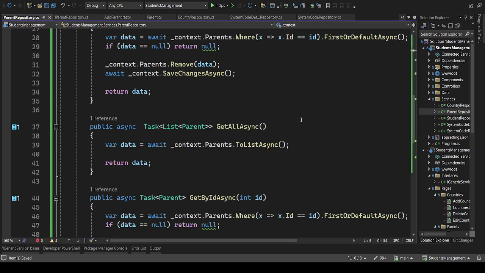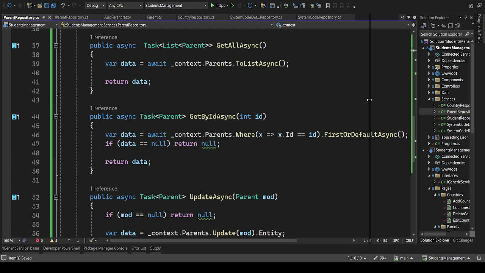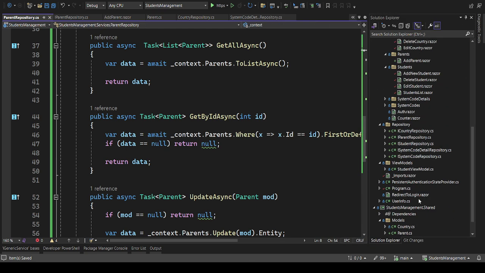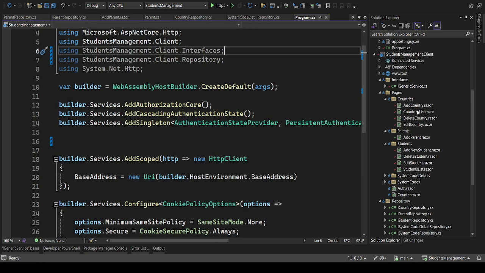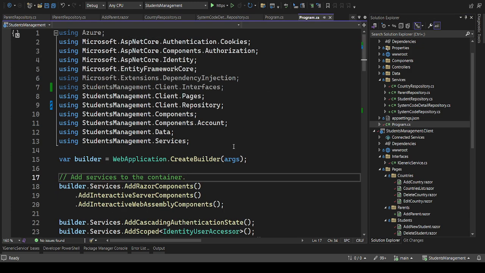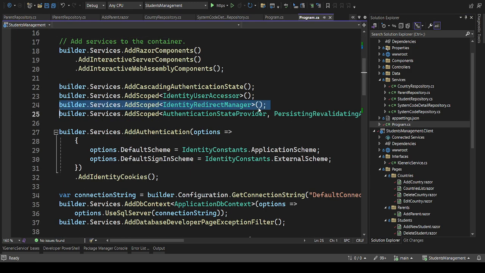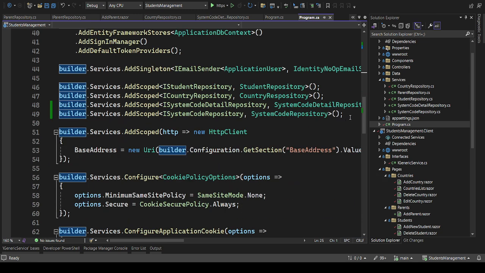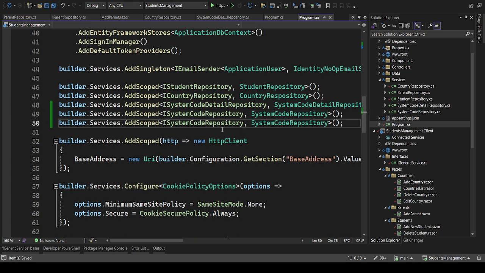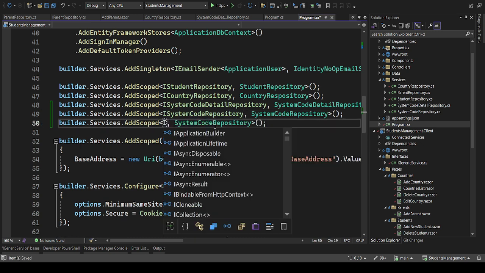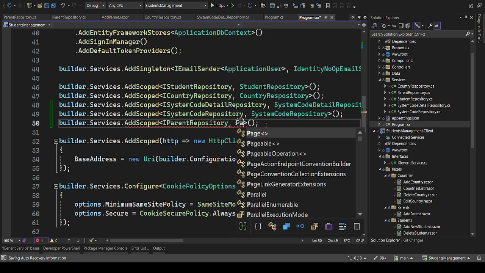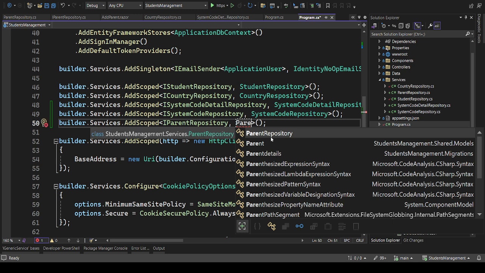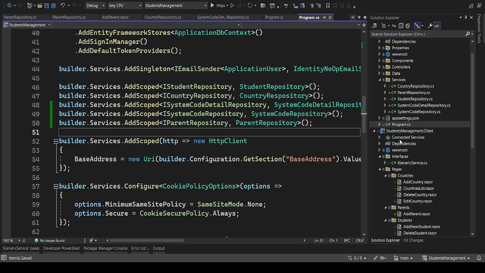So the next thing that I want us to do, before even going to the page, on our Program.cs file, we need for the server. So on our Program.cs file, we need to register our service that we've just created, the interface and the service implementing it. So here we'll say IParentRepository. Then I can say here ParentRepository. So that is already registered now.